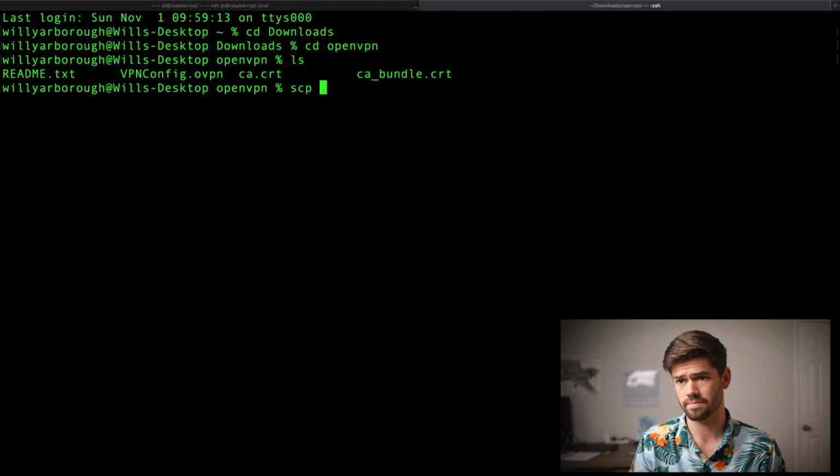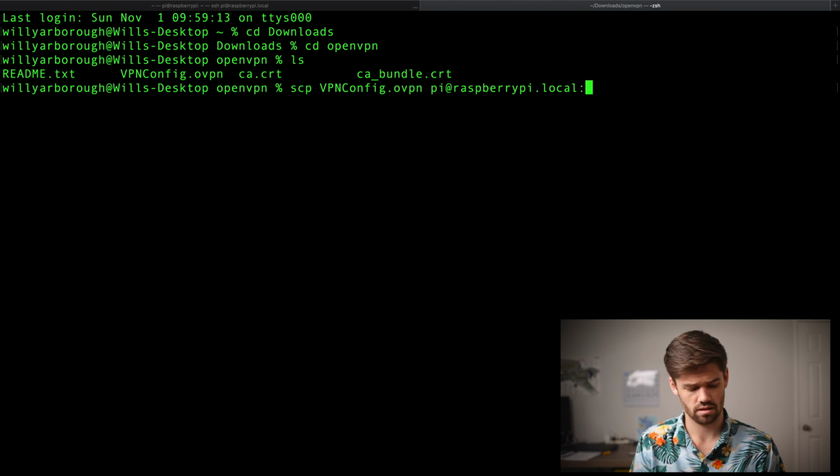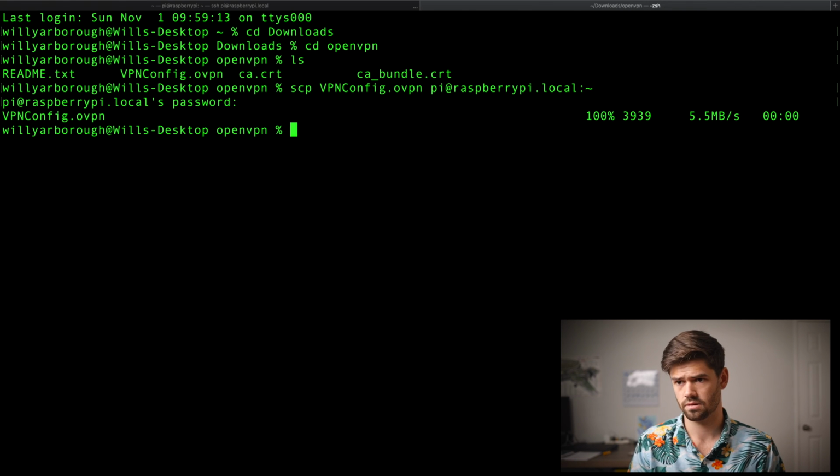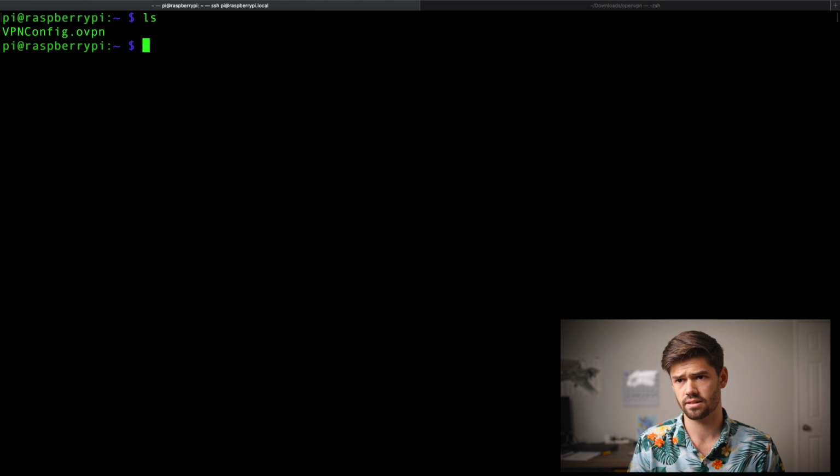So I'm gonna do SCP VPN config, and then I'm gonna type in the Pi colon tilde, and I'll just save it in my user's home folder. And just like that, it has transferred over. So if we go back and do an ls, we can see that it was successfully transferred over.